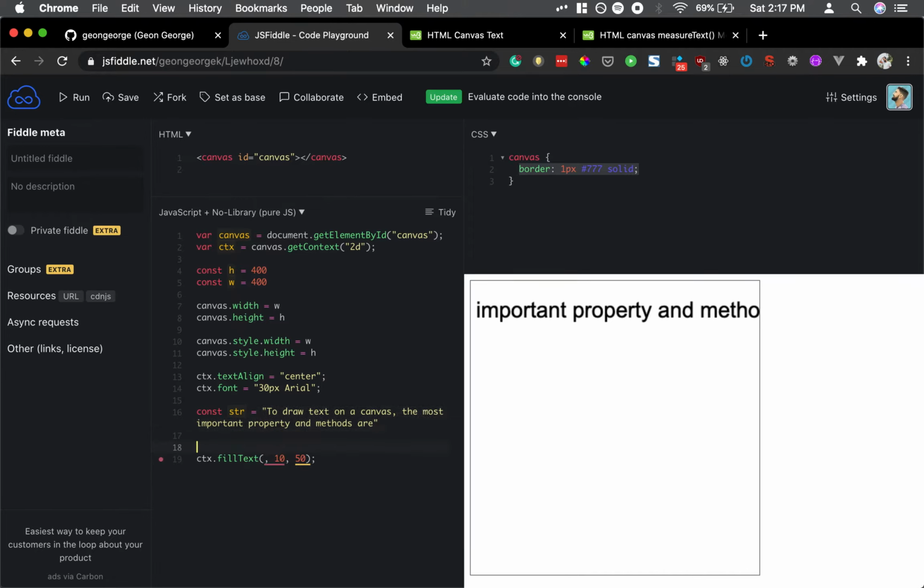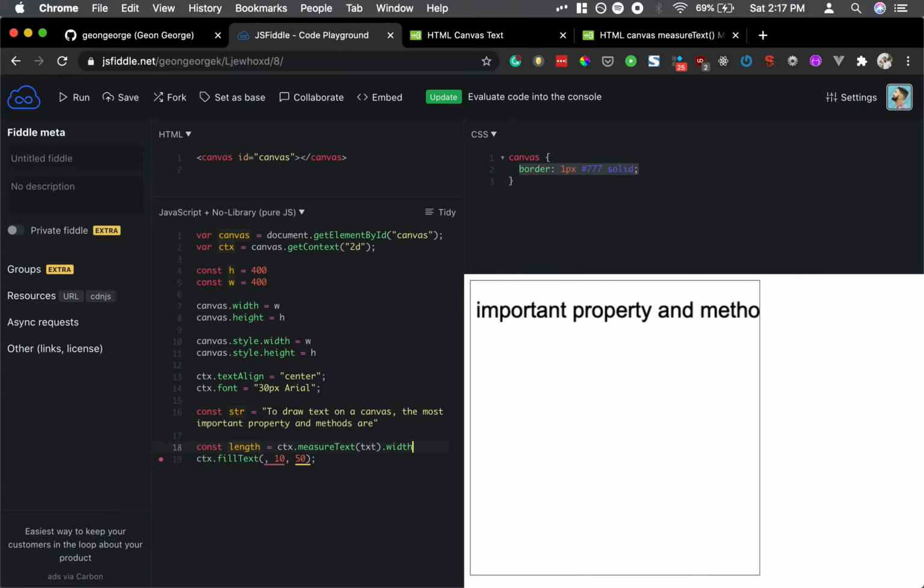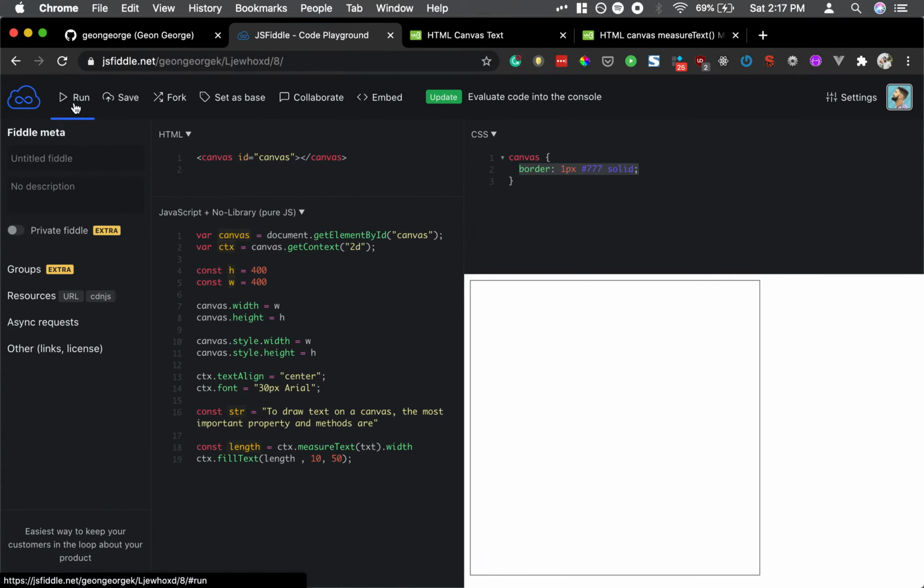Yeah, maybe we'll print it, is equal to dot width. So with the dot width parameter we'll get the width, the length of the text, in pixels. So we'll try to render that over here and see what happens.